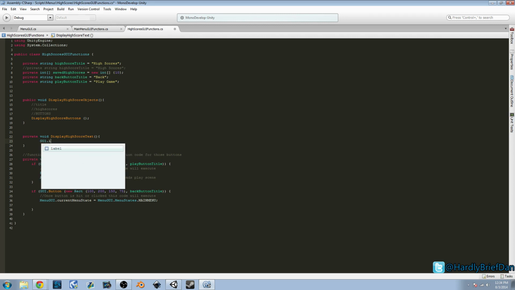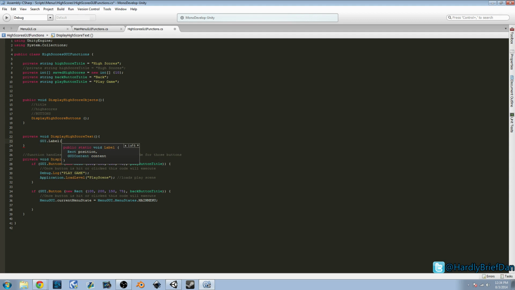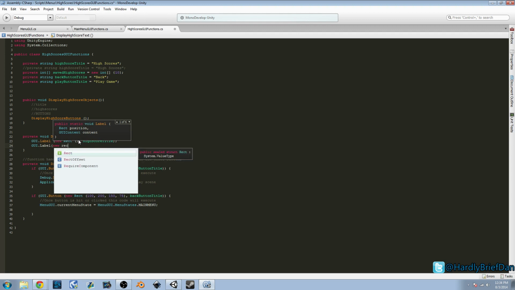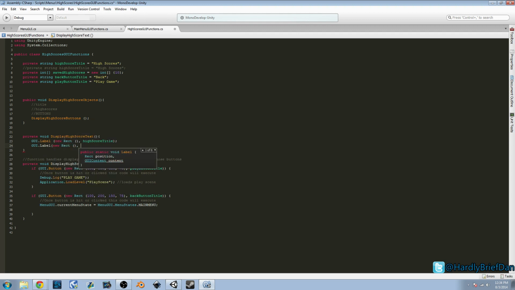So what we want is a GUI label. It's going to take a new rect, so we'll go new rect. We'll set it 0 for now, and then it's going to take content, and we have a high score title as our content. We're also going to do another GUI.Label. It's going to take a new rect, and it's going to take our high scores title, which is commented out. So we'll put that back. We're going to say high score menu.